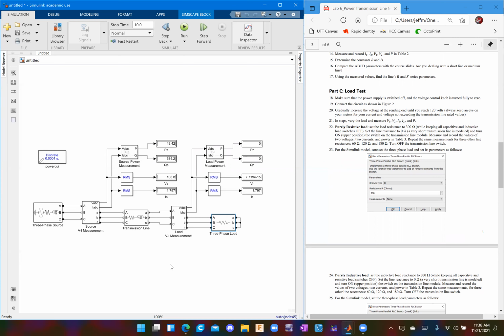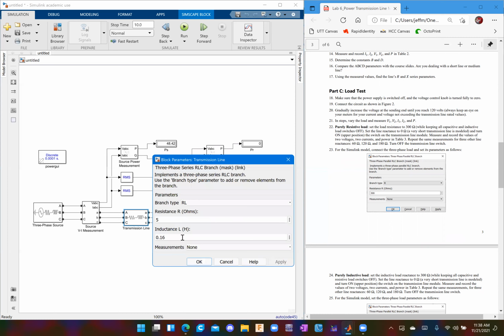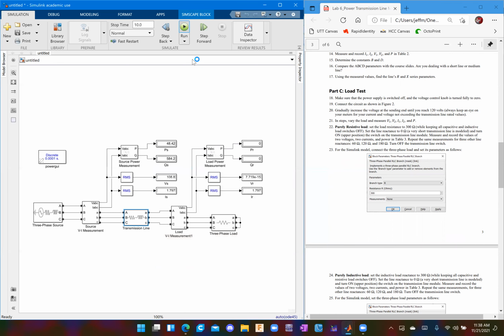Okay, and if you want to go through the steps for each of the line impedances, you can do that by going into the transmission line settings and changing the inductance. So the first step would be 0 ohms of impedance. So you just set that to 0. You can run it.